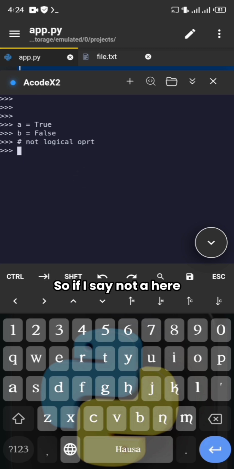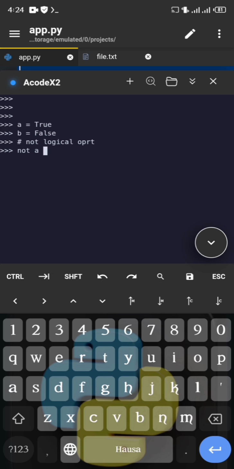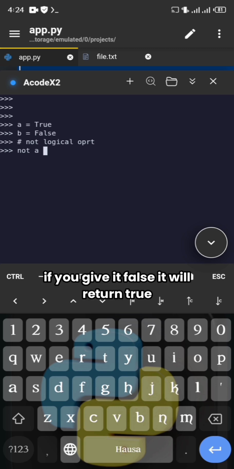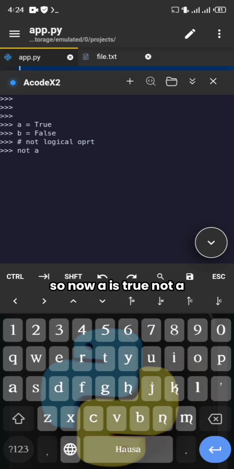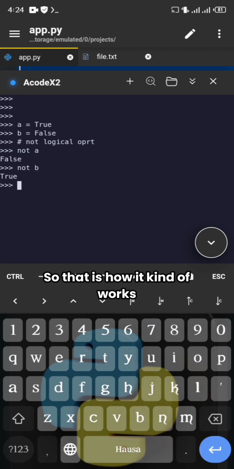So if I say not a here, it's going to tell me that not a is false because it's a negation. Not says, not this one. It always returns the opposite of what is given to it. So if you give it true, it will return false. If you give it false, it will return true. So now a is true, not a will be false. Now b is false, and then not b will be what? Will be true. So that is how it kind of works.